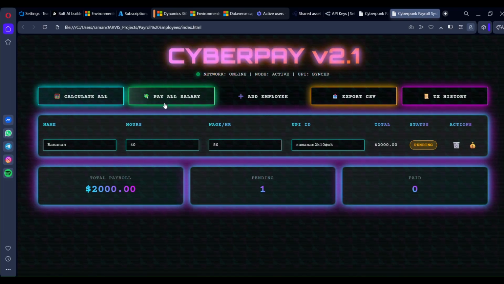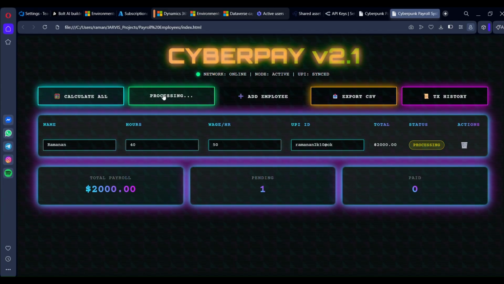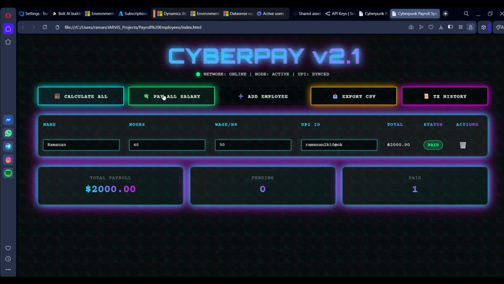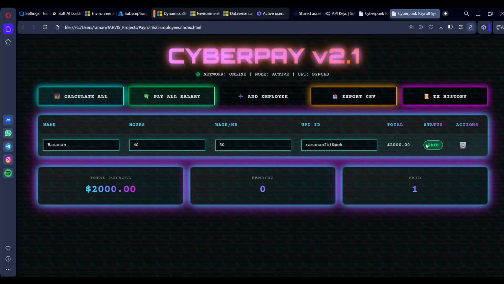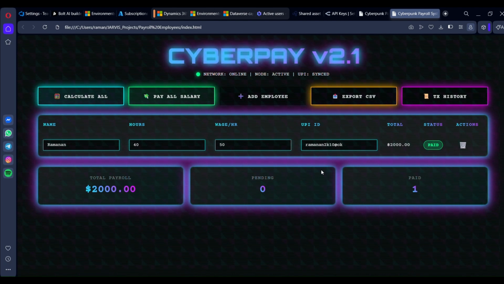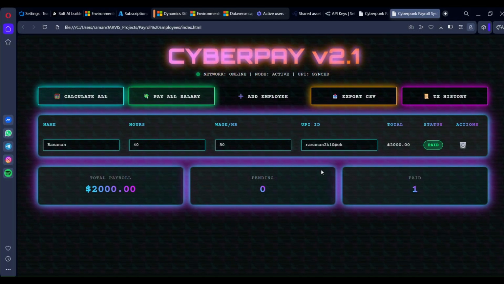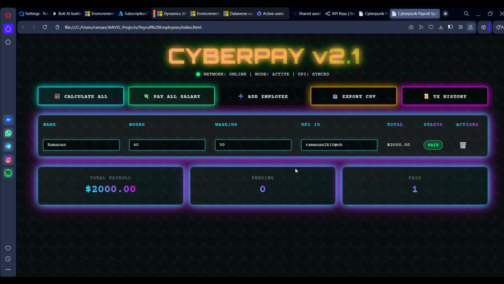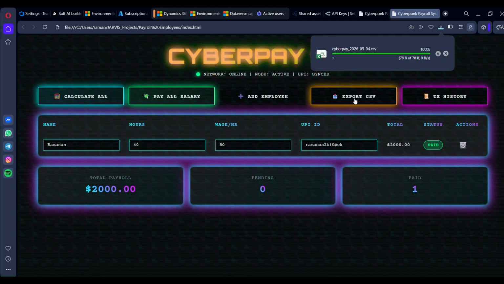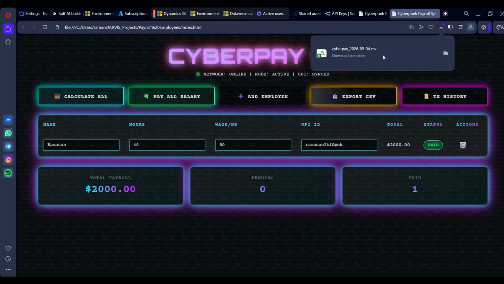So what else can we do with this? We can just say pay all salary. It is processing the request, and it said paid. Okay, it has paid. One of the key things is that this is not actually paid. It is not integrated with the real system, the real API, but you can see how it works. It just created dummy data, and then if you want you can pay it, and if you want to export this into CSV, it has generated this option also, which is good.